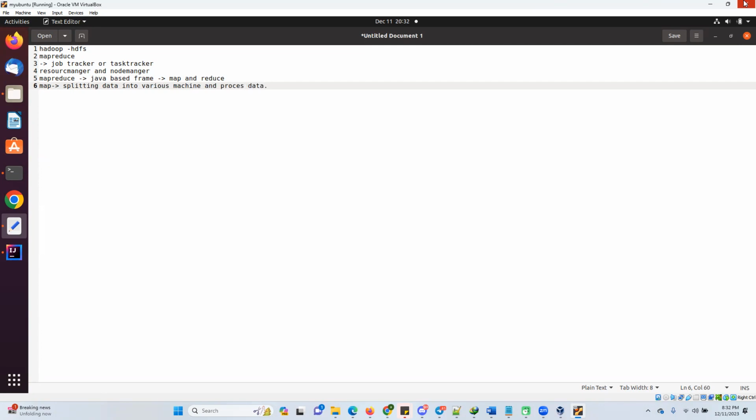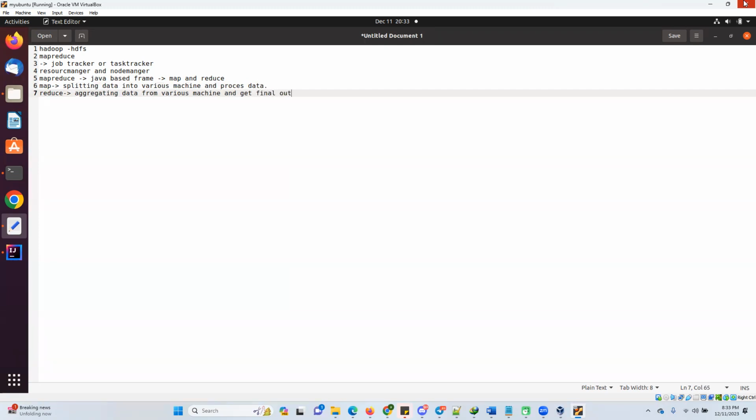One more thing: if I'm doing the word count program, I want to write some logic. The general map function is just splitting and processing data; what logic you want to write is a different thing. And the reduce function is aggregating data from various machines and getting the final output.